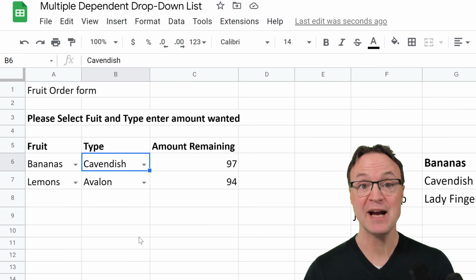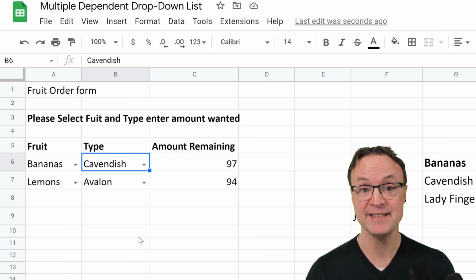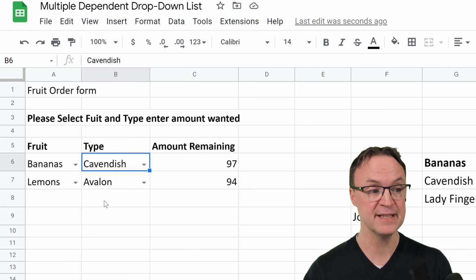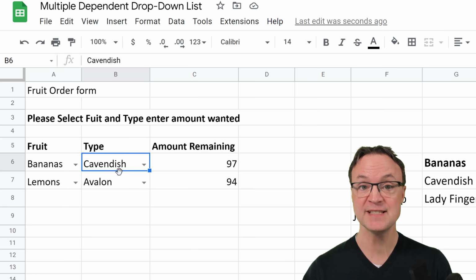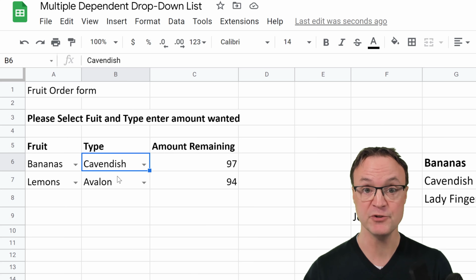Today I want to show you how you can create a multiple dependent drop-down list in Google Sheets. So what I mean by this is if you have one cell, you choose something, the answer you get will be dependent on what you choose.